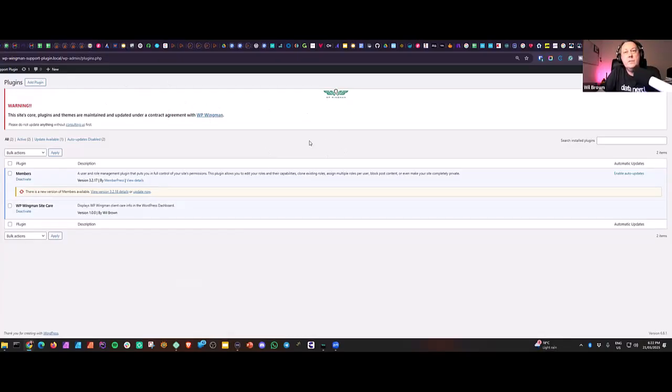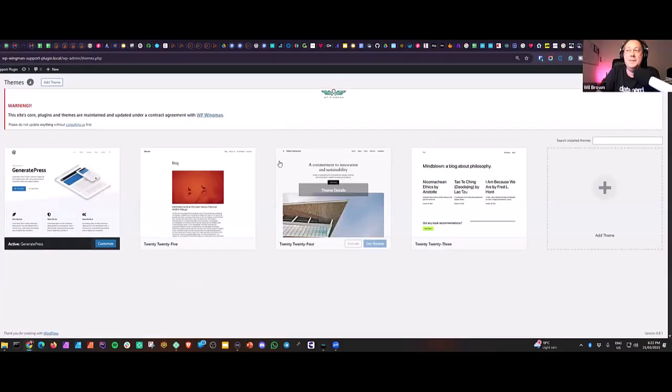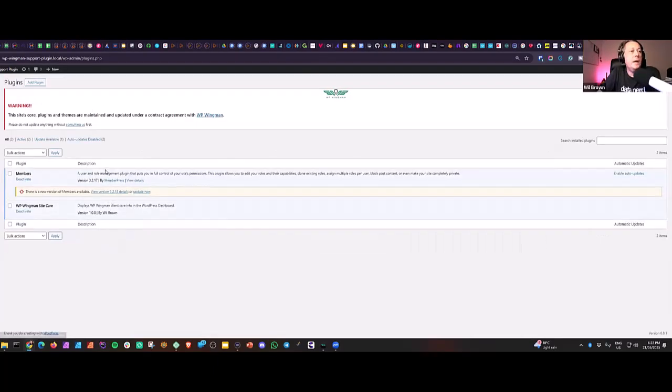What you'll see here, the CSS is not particularly working very well, but whenever I go into plugins or updates or themes, appearance themes, there's a warning nag at the top that says don't do anything, basically, don't screw up anything. So I've got that up there, just the one plugin installed. And I've got site rules, but anyway, it's called WP Wingman Site Care.